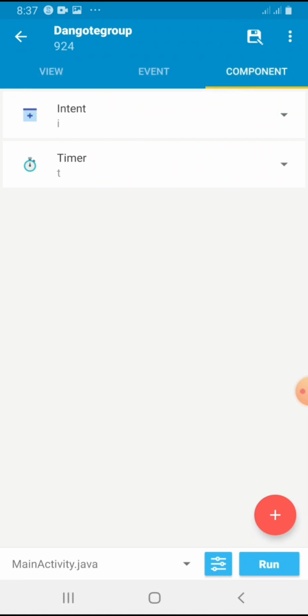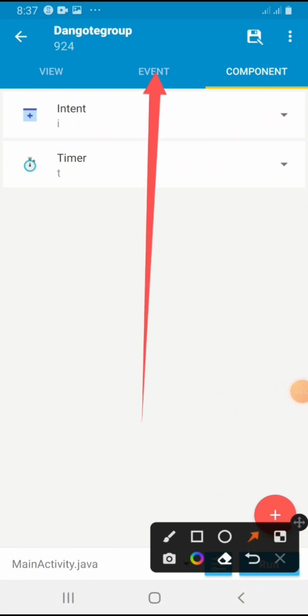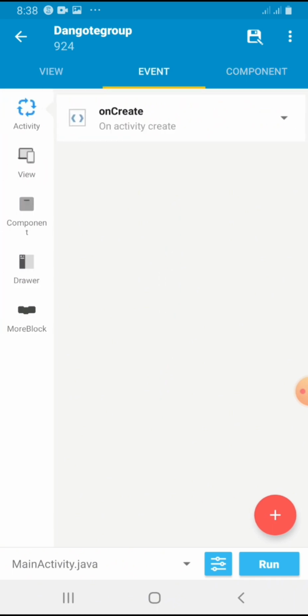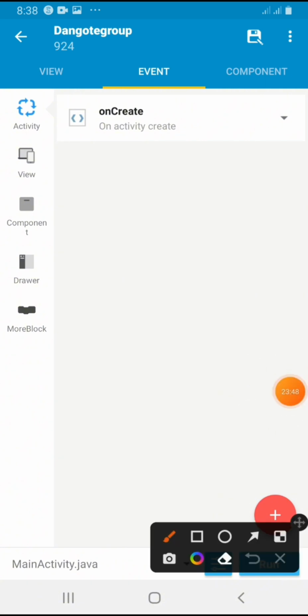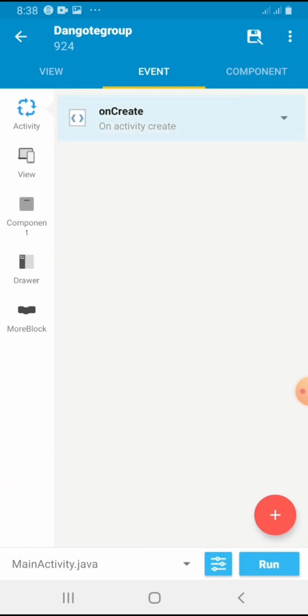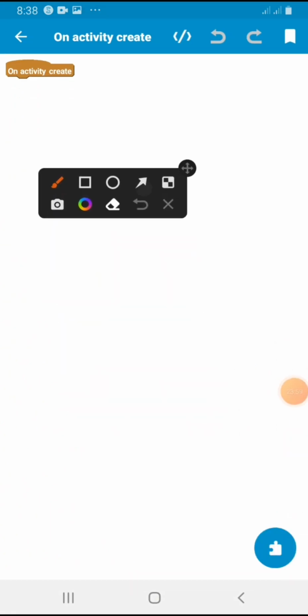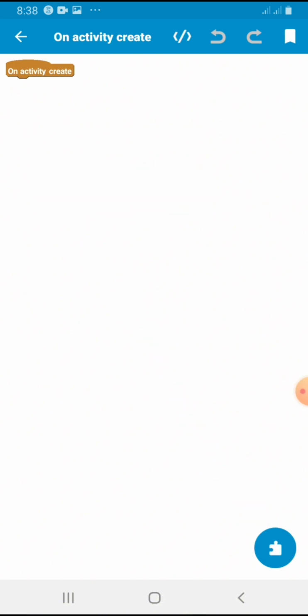All right. Then we click on event, which is this, where the arrow is pointing at. You click on create. This is our on create. Then you click on this blue circle with Android icon inside.